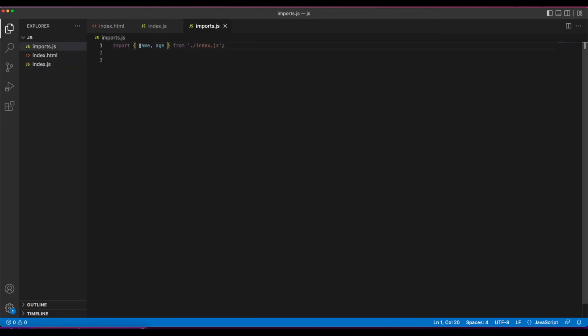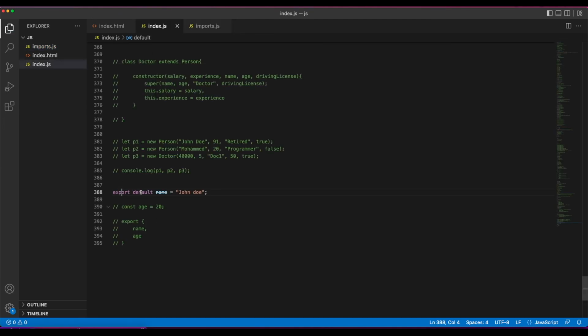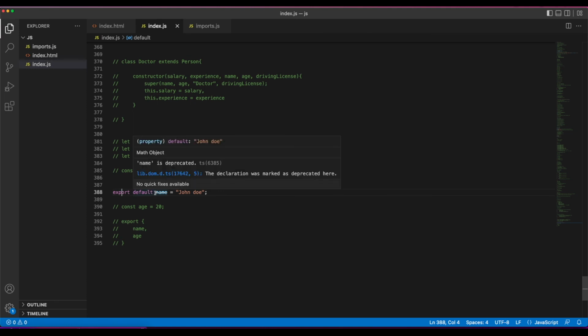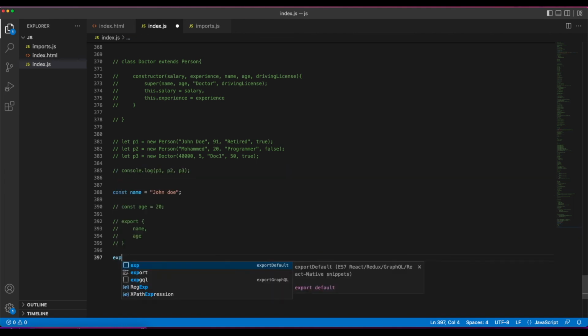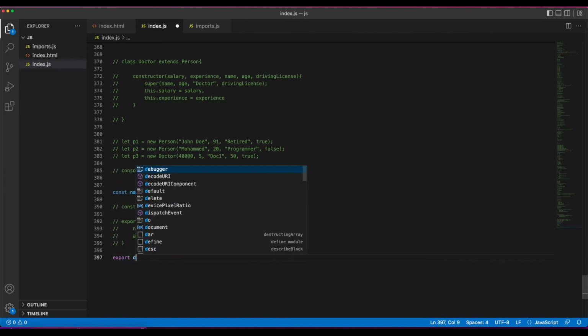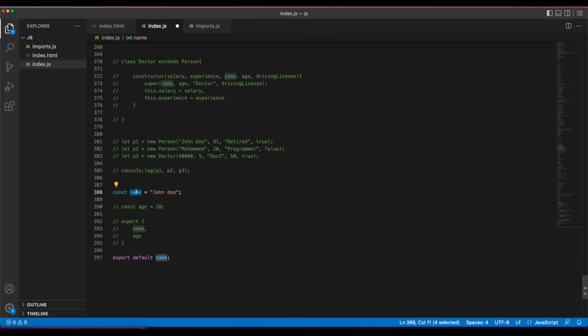And then on the other side we would use name again, but we'd remove these brackets. So we'd do import name without the brackets. So that's what you do when you export a default. And you can also write this default at the bottom of the page. So you could do export default name, and that will export this variable to the other page.